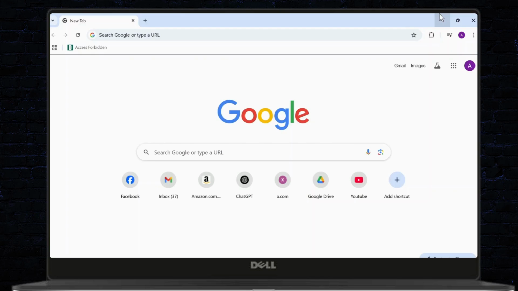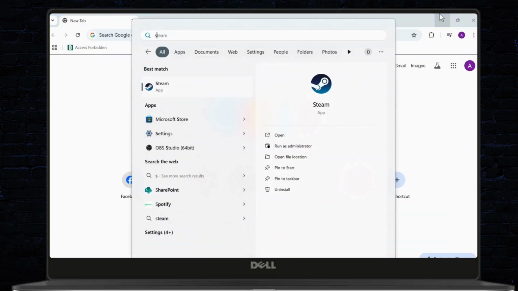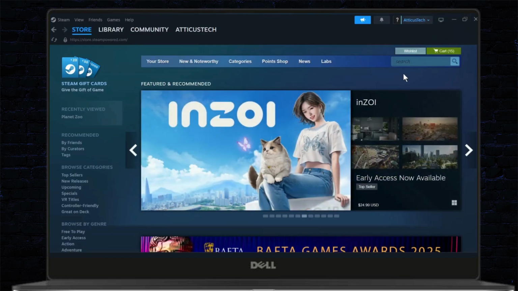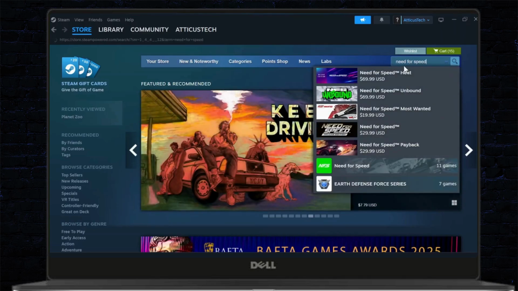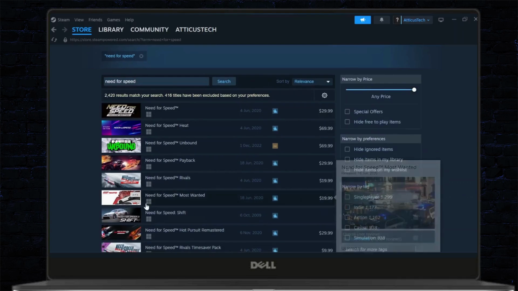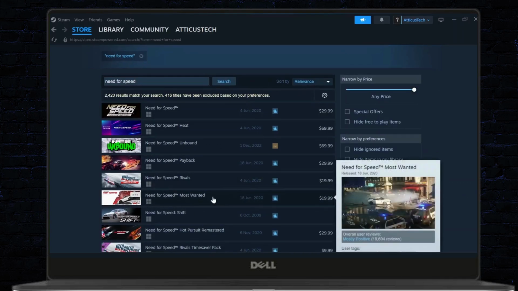The first step is open up your Steam. Open up your Steam and make sure that you're logged in to your account. After you do that, head over to the search bar and search for Need for Speed. After you search for Need for Speed, you'll find Need for Speed Most Wanted. So right here, this is the one that we want.